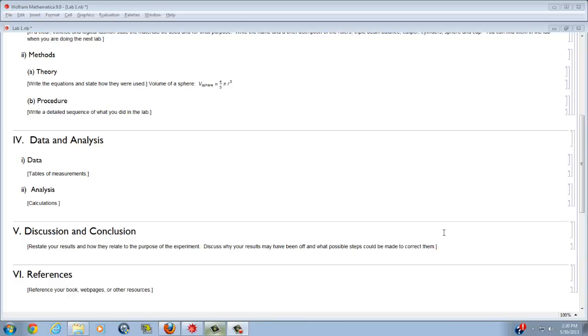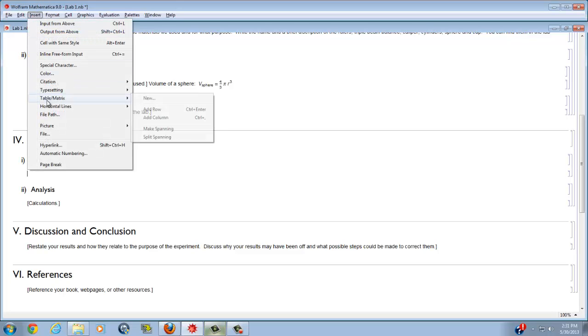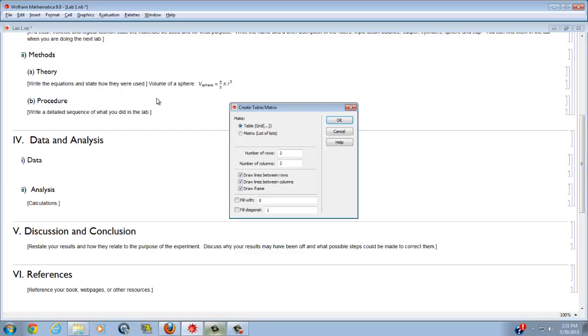So the next section that we're going to work on involves the data. We're going to replace the tables of measurements with actual tables. What we can do is just select it and delete it. We can go up to Insert and then Table Matrix, and we're going to add a new table.